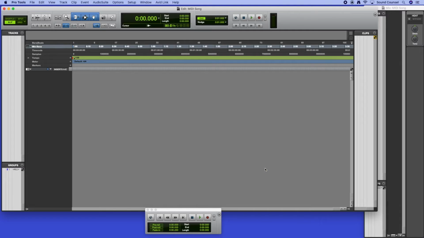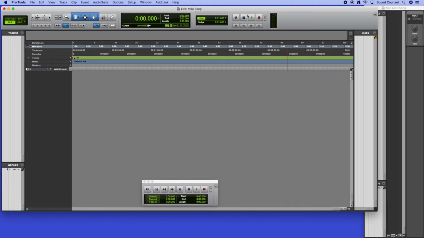So I click on create, and we have our usual Pro Tools setup of mix window over here, edit window here, a transport bar, and transport up here. There's a few things I want to change before I start. And the first thing is, because I'm going to be recording MIDI, I want my display to be in bars and beats. So I'm going to change that first.